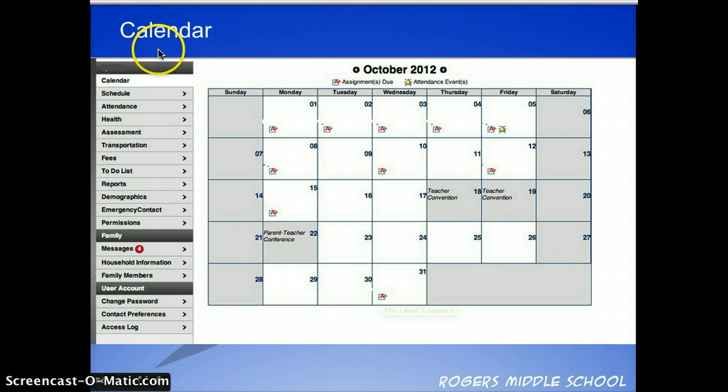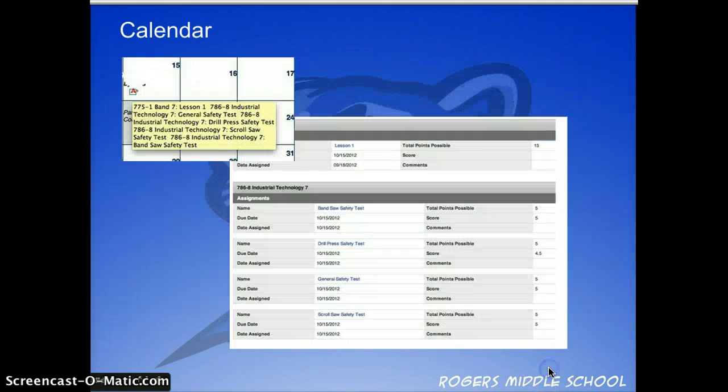If you click on calendar, you can see all this different information here on their days. If you click on a little assignment plus right next to it, or a little A plus, that means they have an assignment that day. If they have a little bell next to it, that means they have an attendance event. So something happened in attendance that day, and you can click on the bell. When you click on it or hover over that little A, you can see all the assignments due that day in all the different classes.